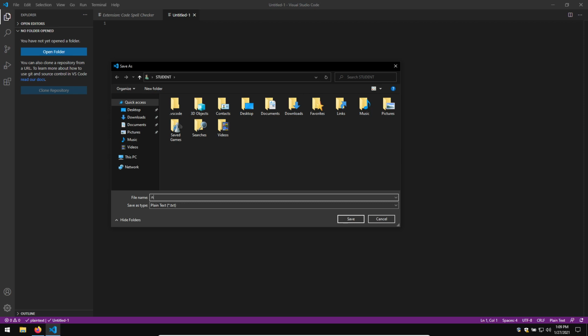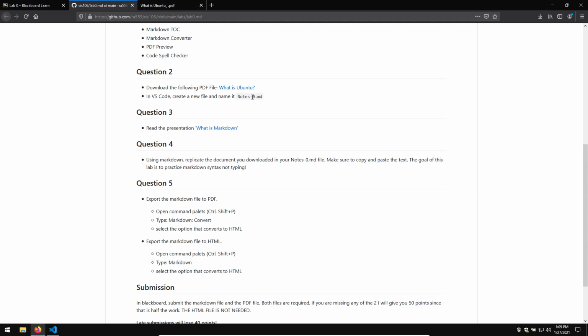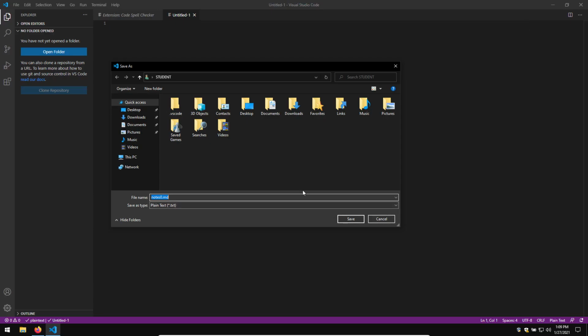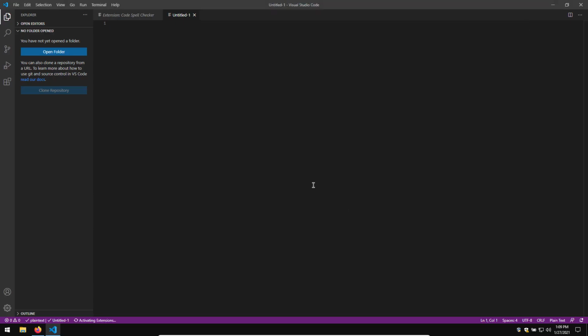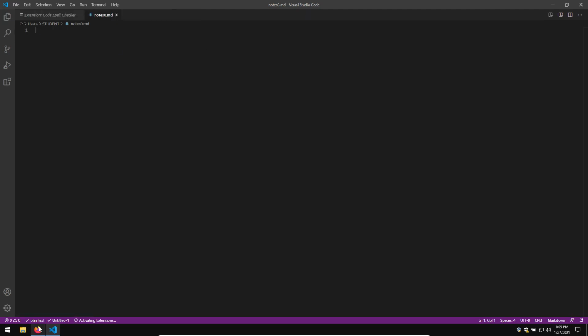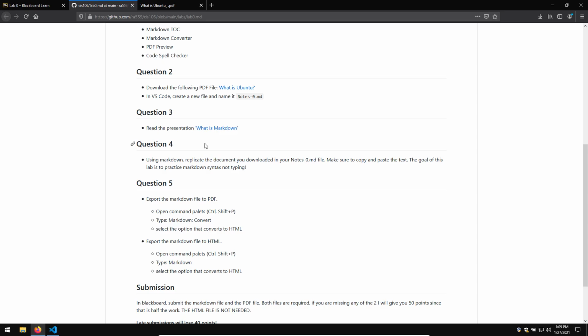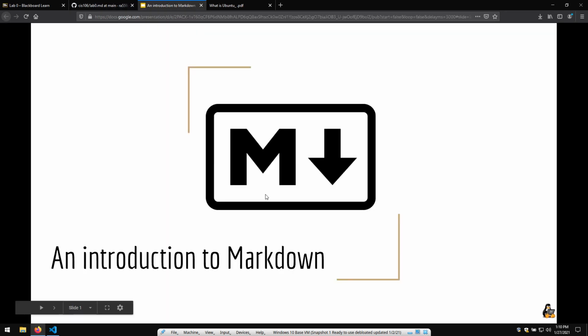So I'm gonna call this notes0.md. Let me make sure that is the name indicated over here. Notes0.md, perfect. And I'm going to click on save. Perfect. I'm going to toggle this for the time being, and let me go back to my instructions. Question 3. Read the presentation, what is Markdown? So I'm going to open this in a new tab, and this presentation is going to introduce you to Markdown. So let's get started.